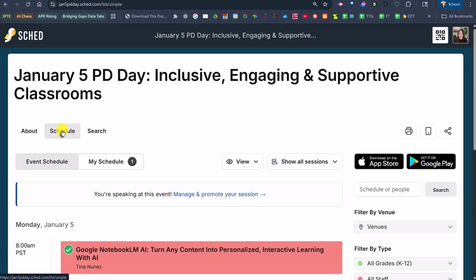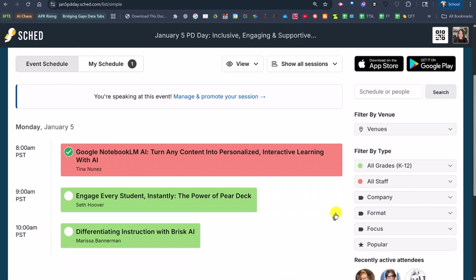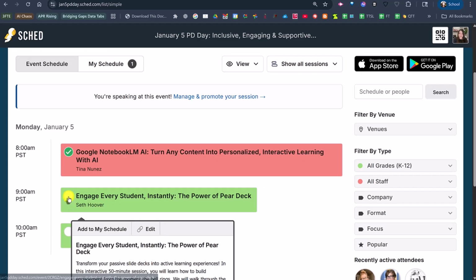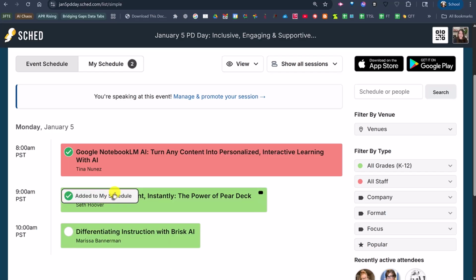The schedule space is just like what attendees see inside the Sched app. In fact, if you have other sessions that you would like to attend that are not your session, you can go ahead and click on this button here to add it to your schedule, or you can click off of it to remove it from your schedule.